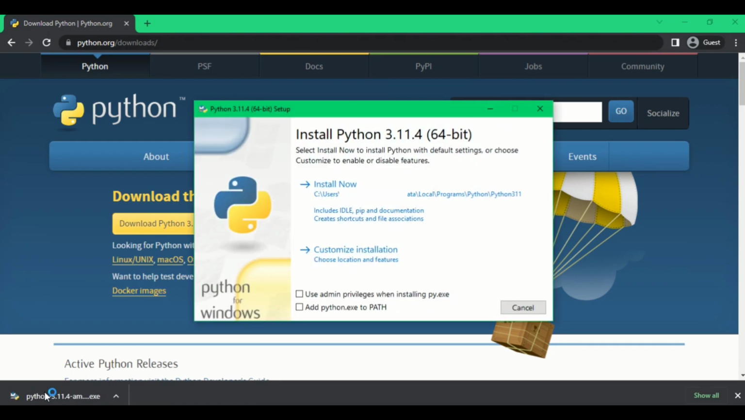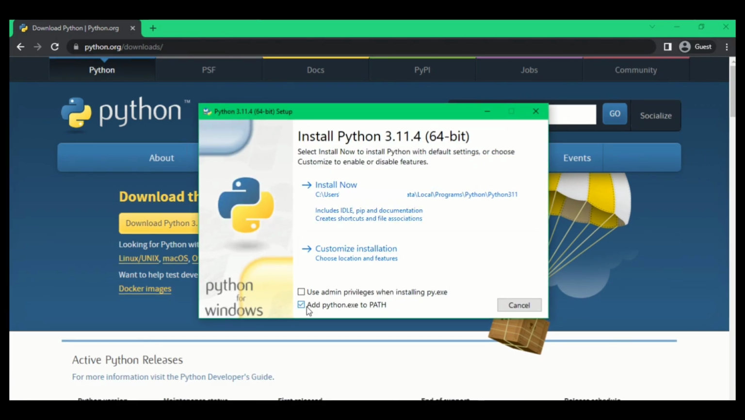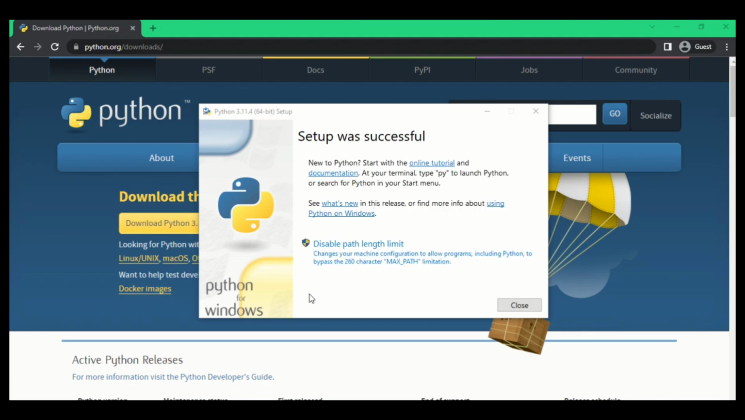So first, one of the important things, you need to check the add python.exe to path. So it will add Python to your command line prompt. Now we'll wait for some time. Okay, so our Python was successfully installed.